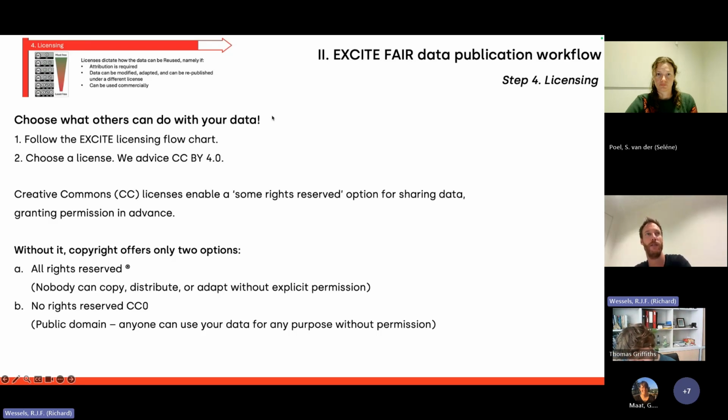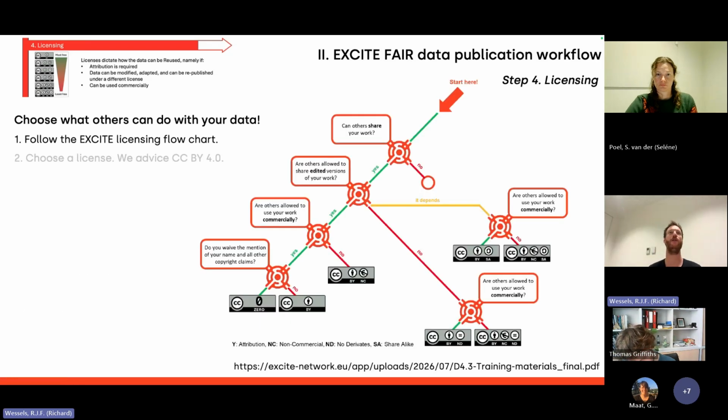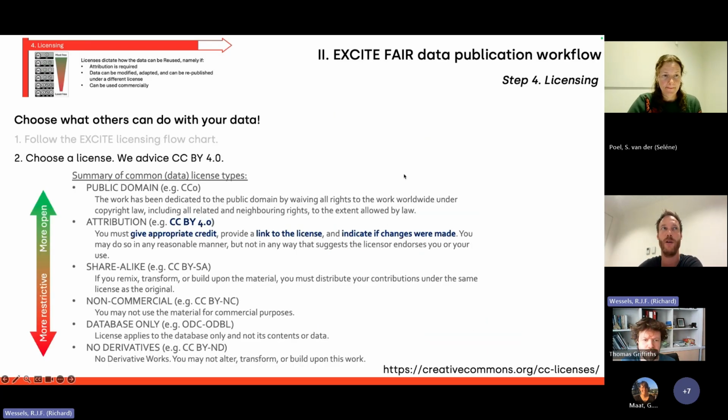Now in Excite, what we've done is create essentially a flowchart for you to follow to end up with a license of choice. There's not per se a better or worse license. It's just that every license has specific characteristics and specifically states what others can do with it. So you can just follow this workflow, and by answering the questions that are asked here, you will end up with an idea of what kind of license is available to you. You can also go to the Creative Commons website, where all of that is explained in even more detail.